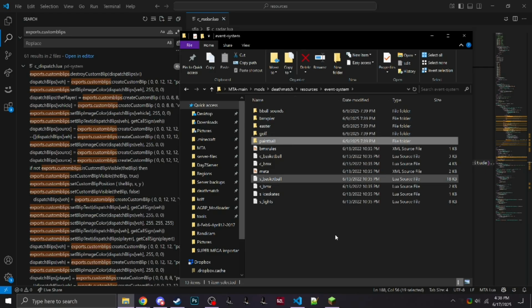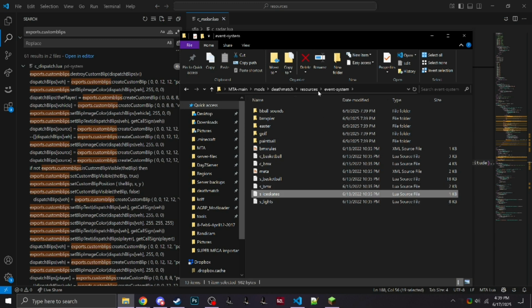Then you have paintball. Yes, the paintball does work. The only problem is you need to make your own maps for it, and then you need to configure the code to those maps. Other than that, it works totally fine. I've never used ice skates. I don't think that works. But yeah.